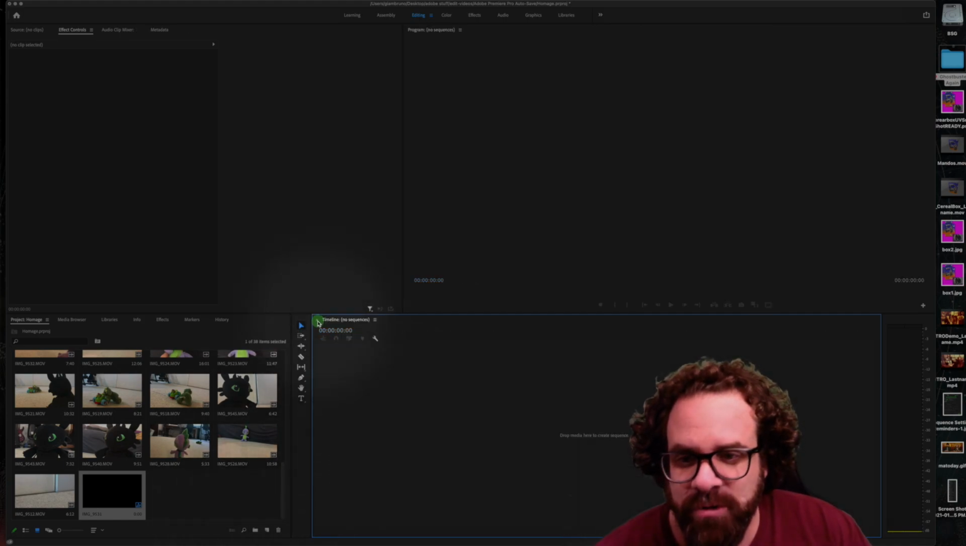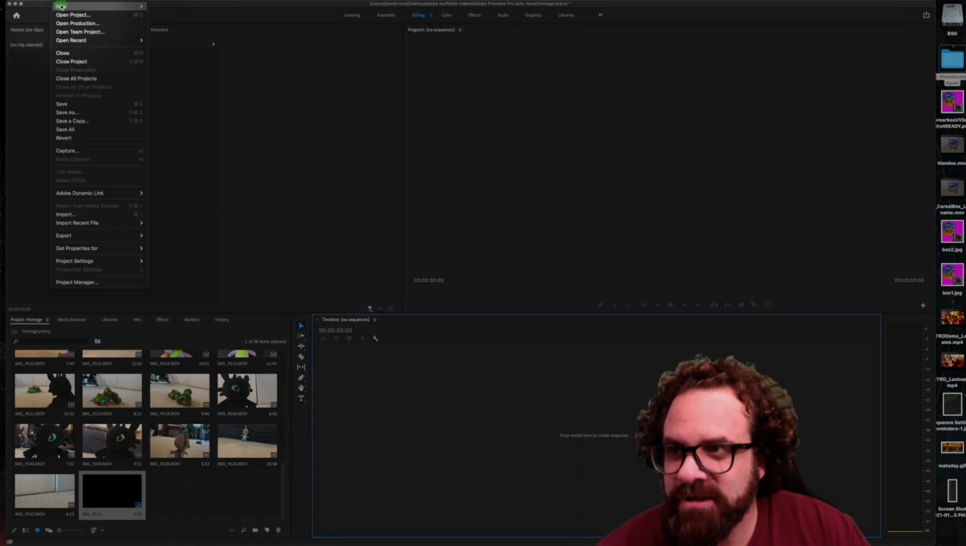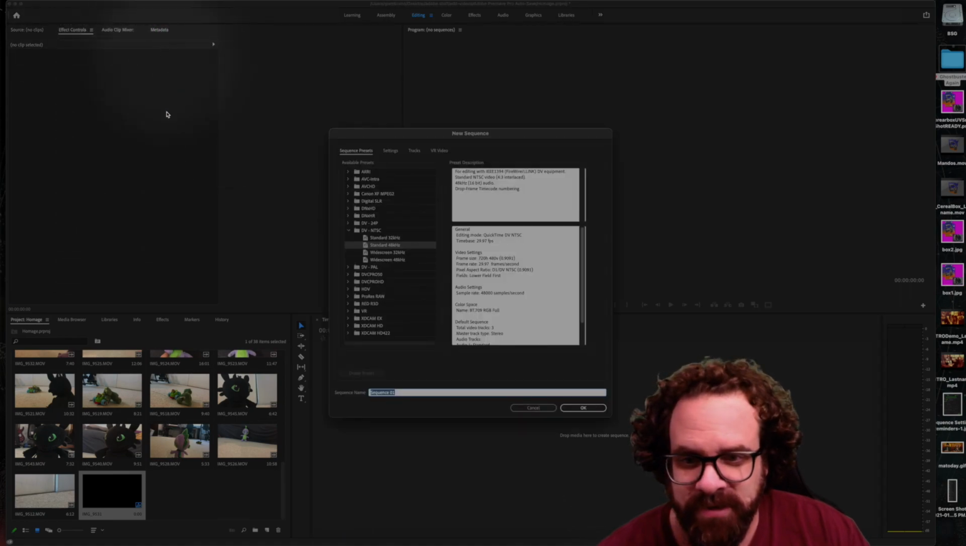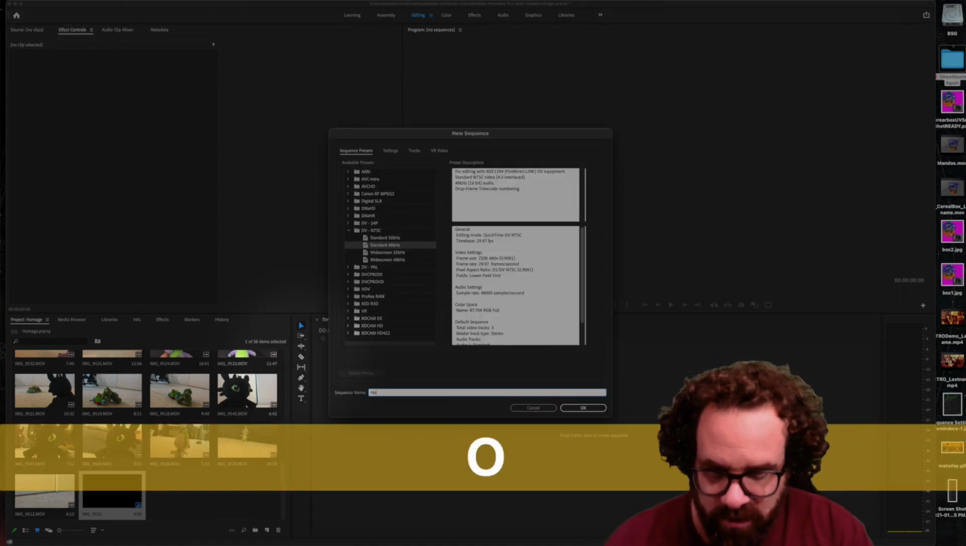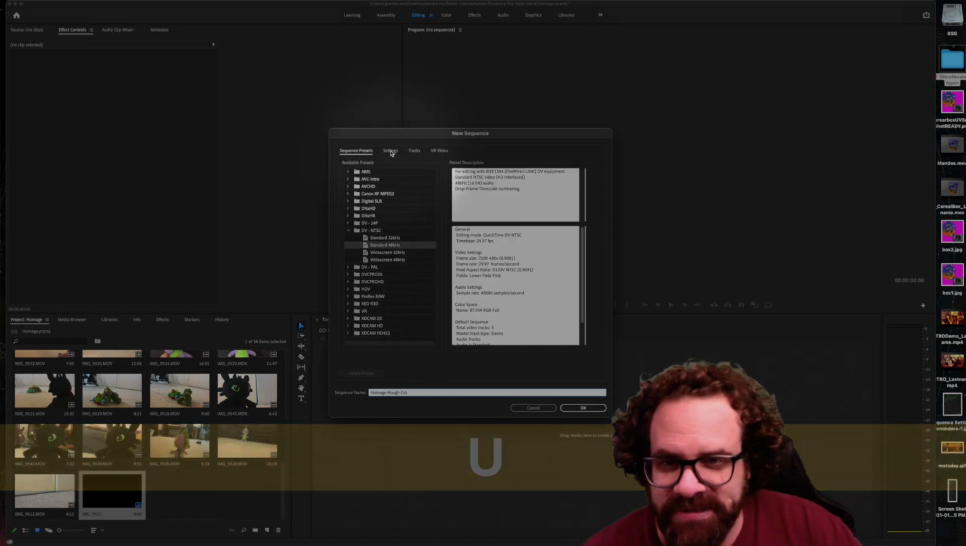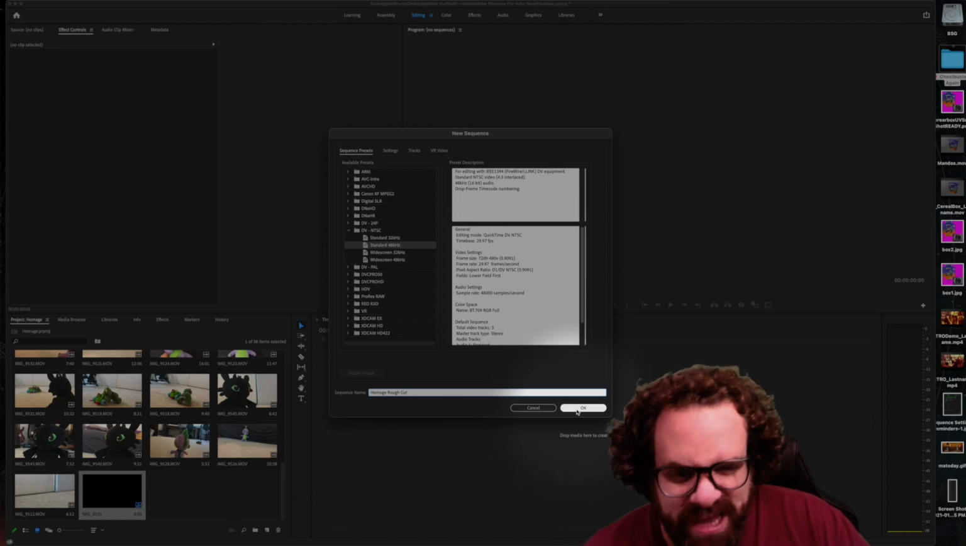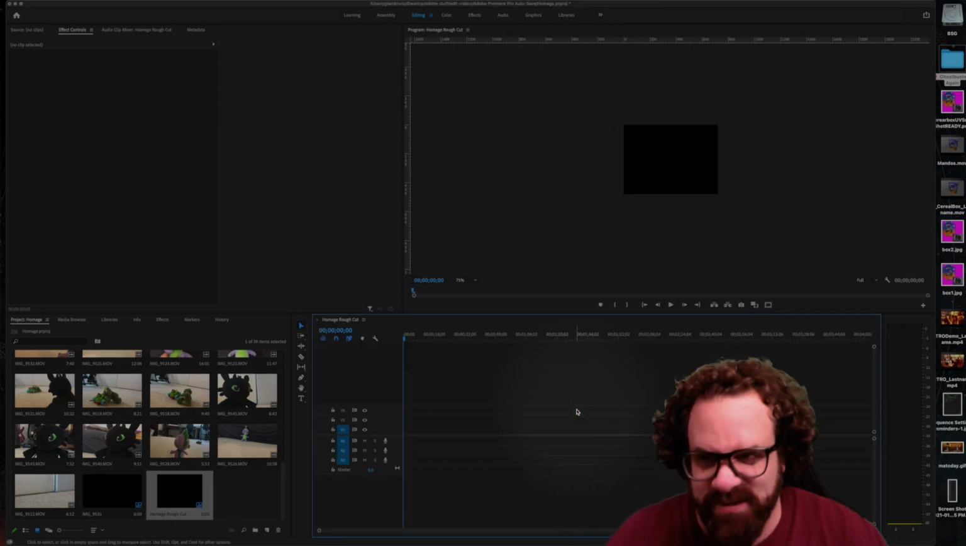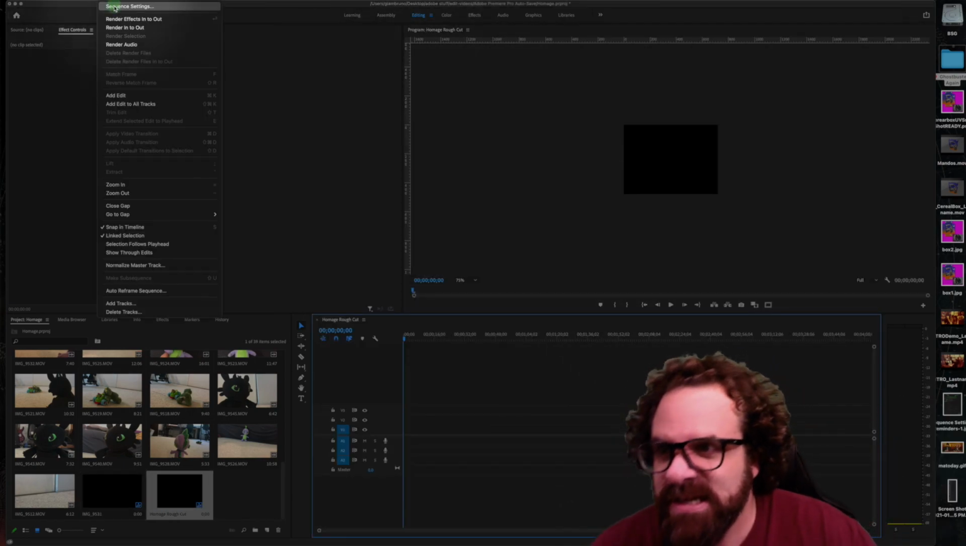So I'm going to make a new sequence, File, New Sequence, which gives me a blank new sequence, and I'm going to call it Homage Rough Cut. Now this tab here lets me set up the settings right away, but if you forget and you hit OK and you want to go back to find those settings, you're going to go up here to Sequence Settings.